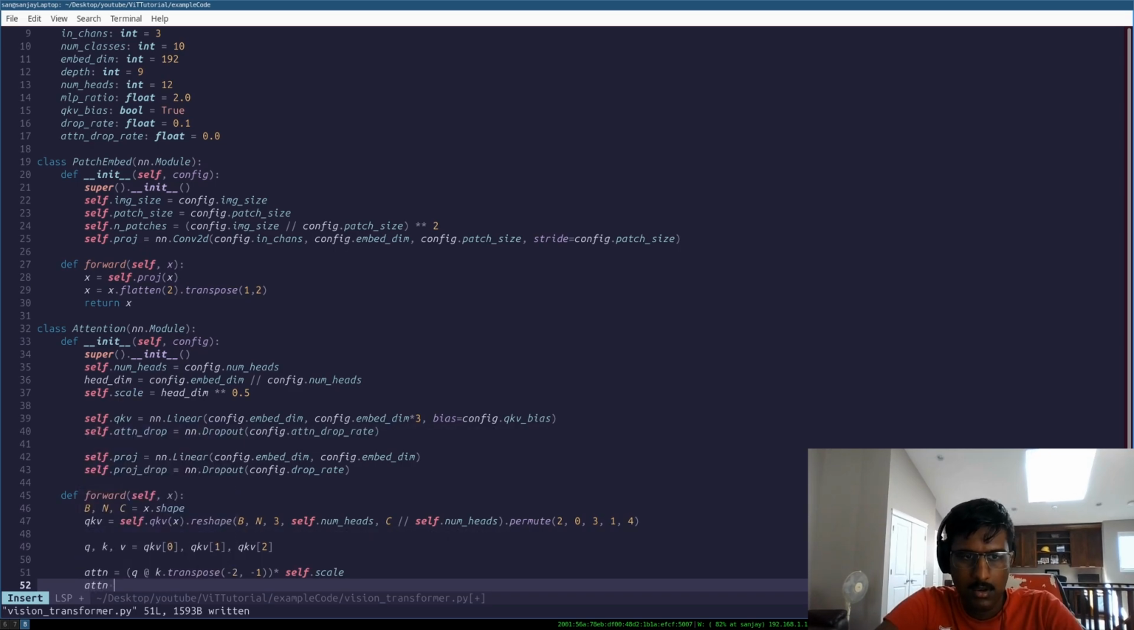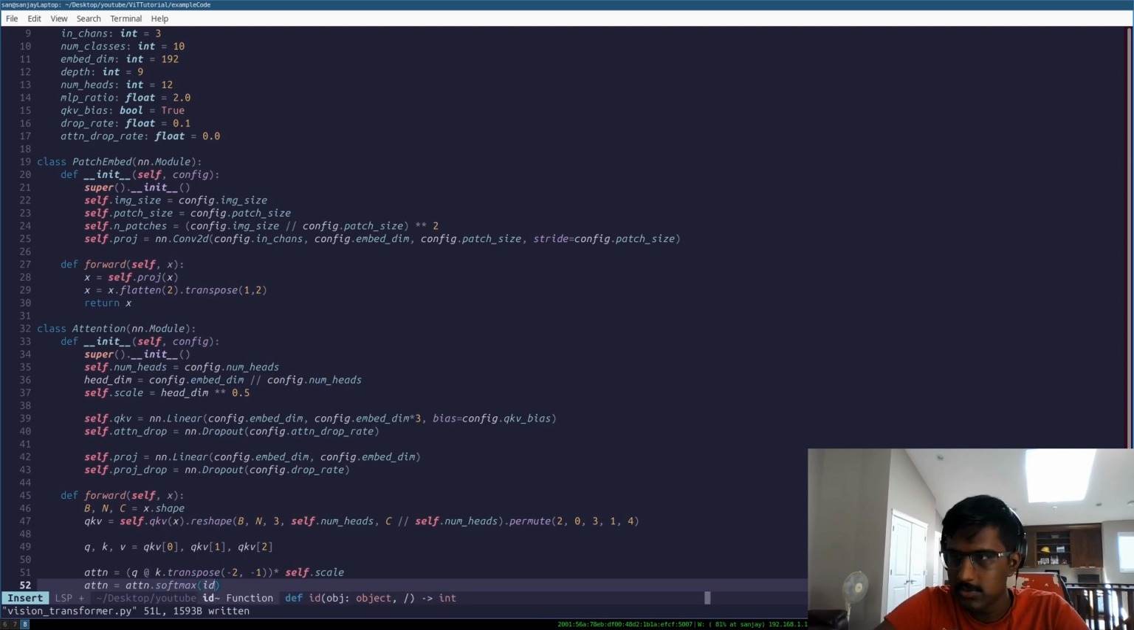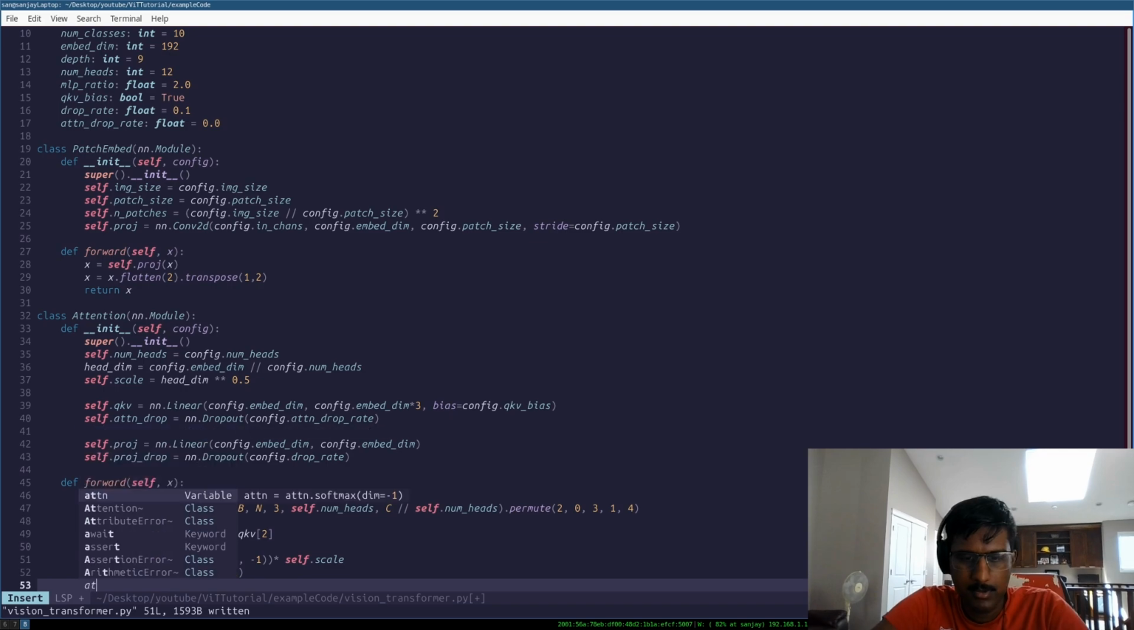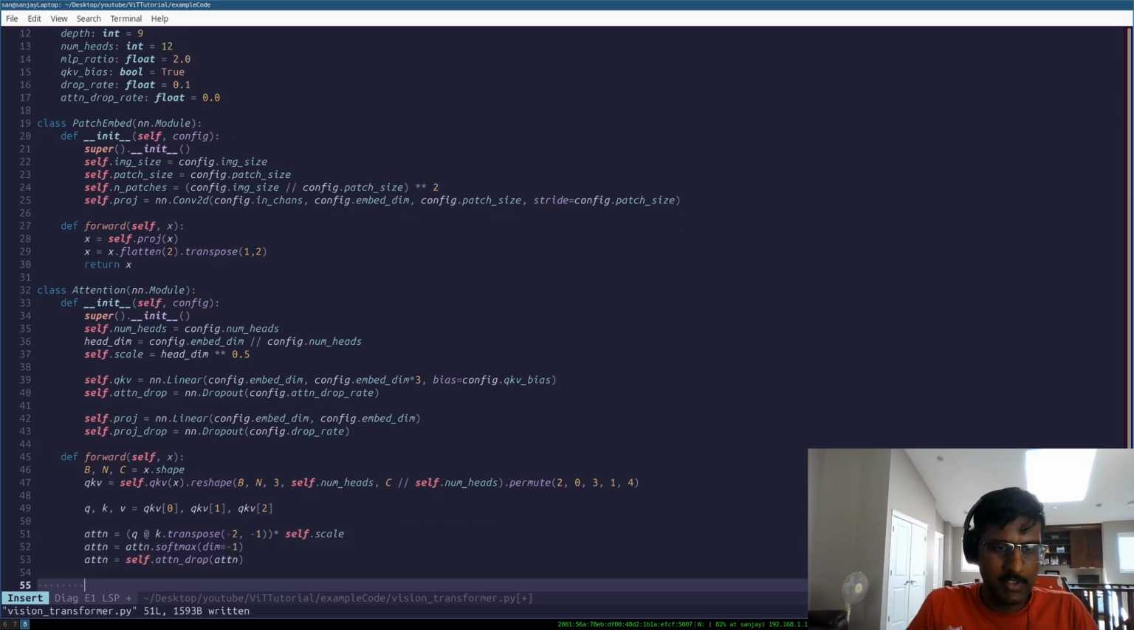Then we're just going to do softmax, and we set the dimension to -1. It's just a straight-up softmax; we're not going to touch the dimension. And then we add the dropout, so it's going to be self.drop. And so then we've done the calculation of attention.